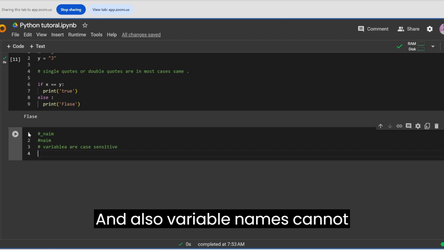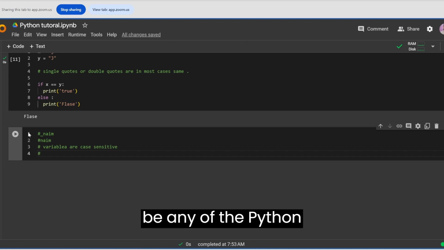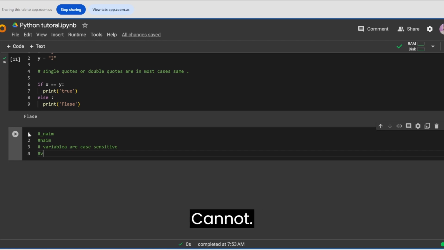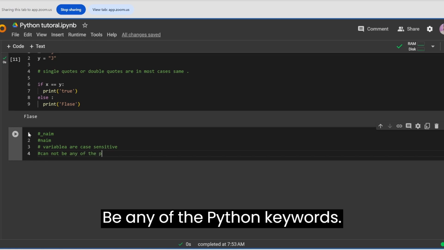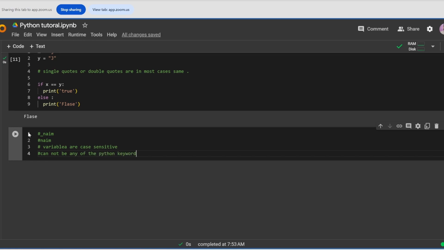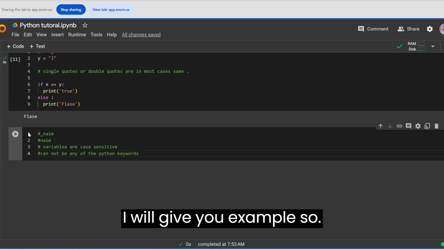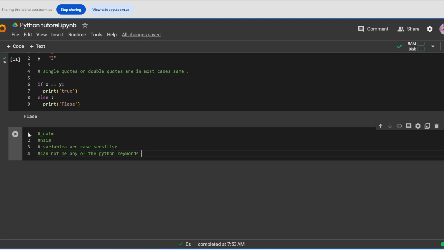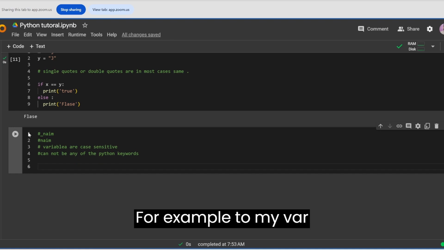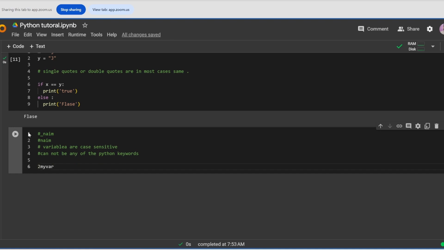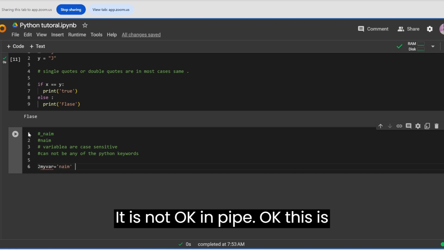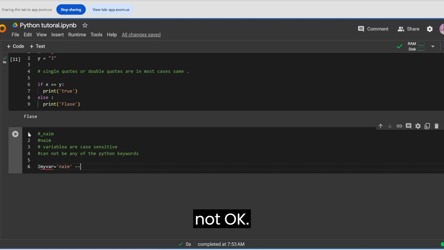And also variable names cannot be any of the Python keywords. I will give you an example. So, for example, my var equal name. This is not okay in Python. Okay, this is not okay.